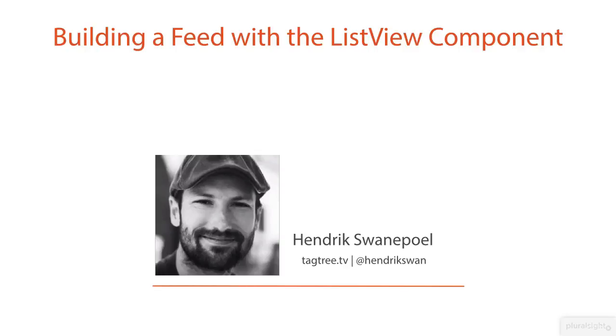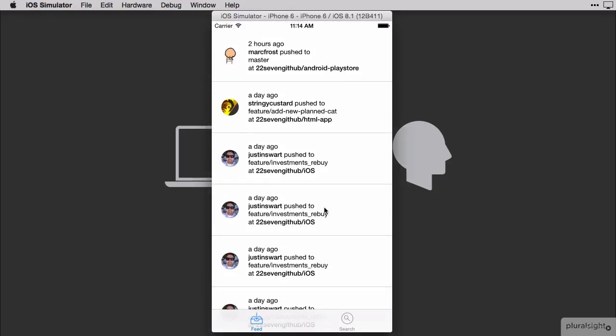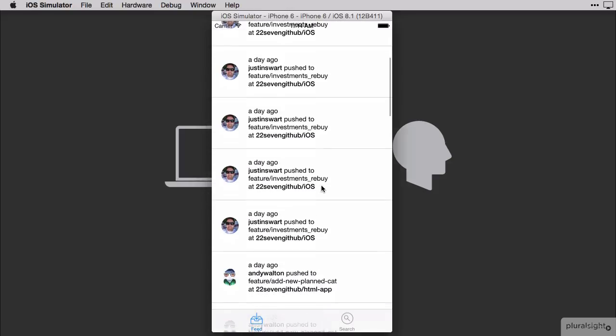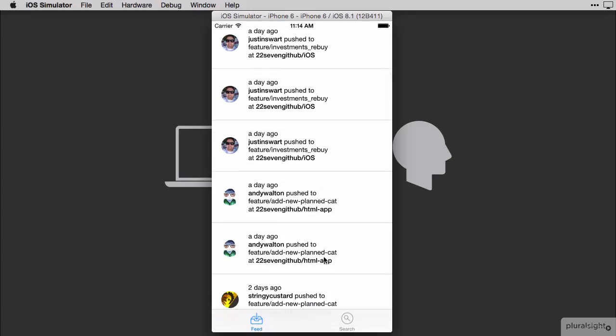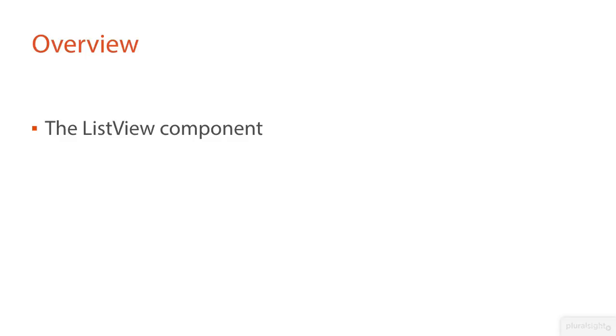Now that you're more familiar with the basics of React Native, we're going to speed things up a bit. In this module, we'll build the feed part of our app. This component uses the stored authentication to get the user details, calls the GitHub API to get the events for the logged in user, then displays that in a list. During this process, I'll introduce you to the list view component.